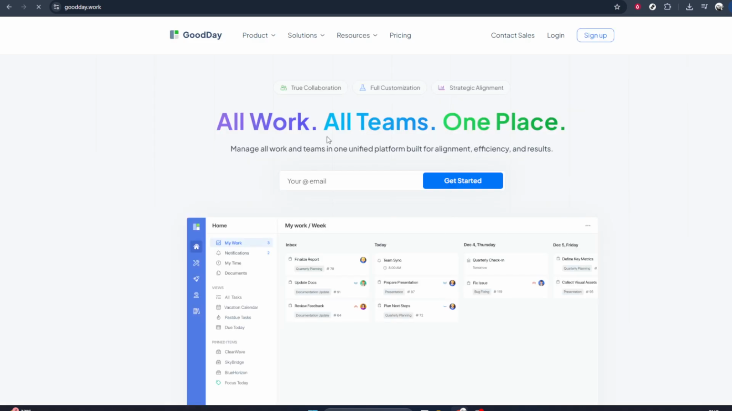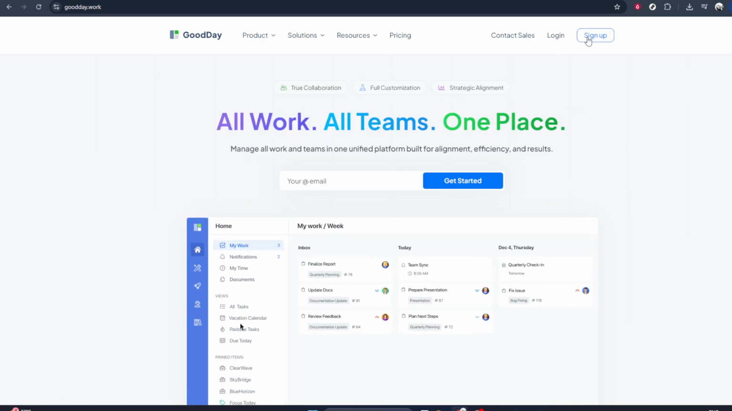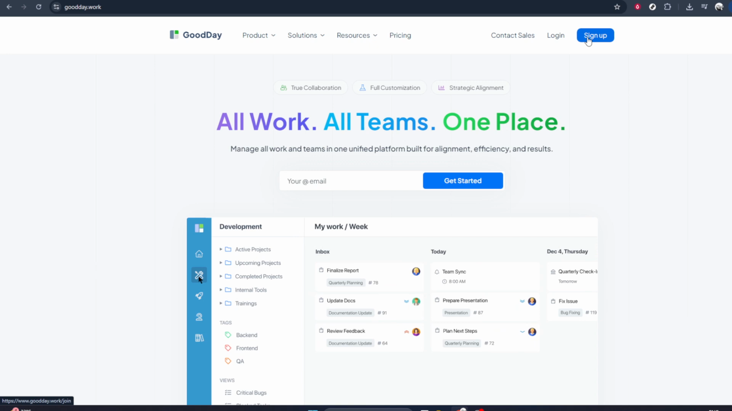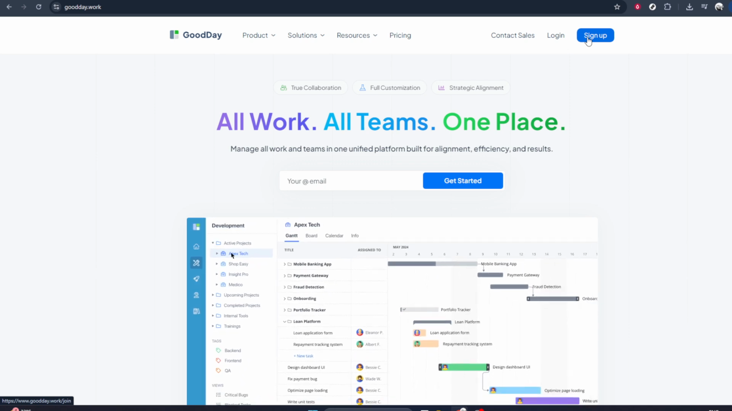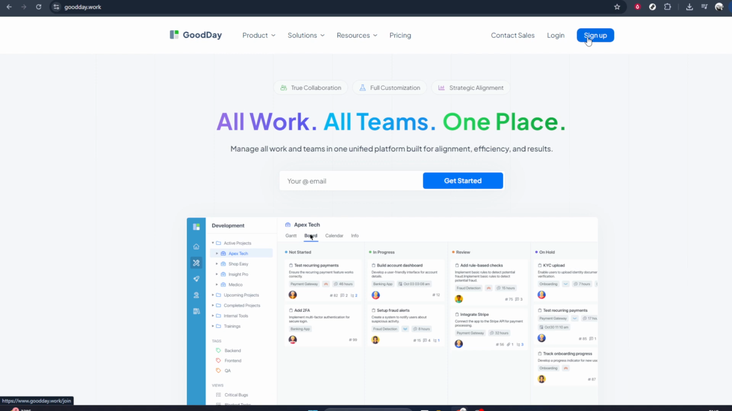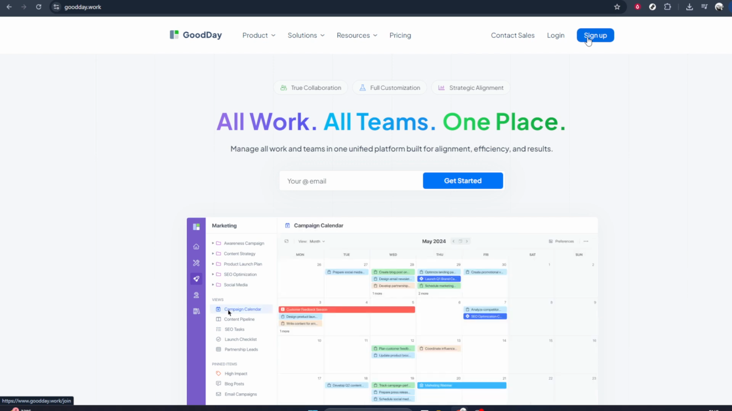This will take you to a Google search results page for GoodDay, which is a work management platform used for organizing tasks, projects, and team collaboration. On the search results page, look for the official GoodDay website. It should appear as something like GoodDay Inspiring Work Management Platform. Make sure you're clicking on the official result, not an ad or a similarly named site. Click on that link and it will take you directly to the GoodDay homepage.